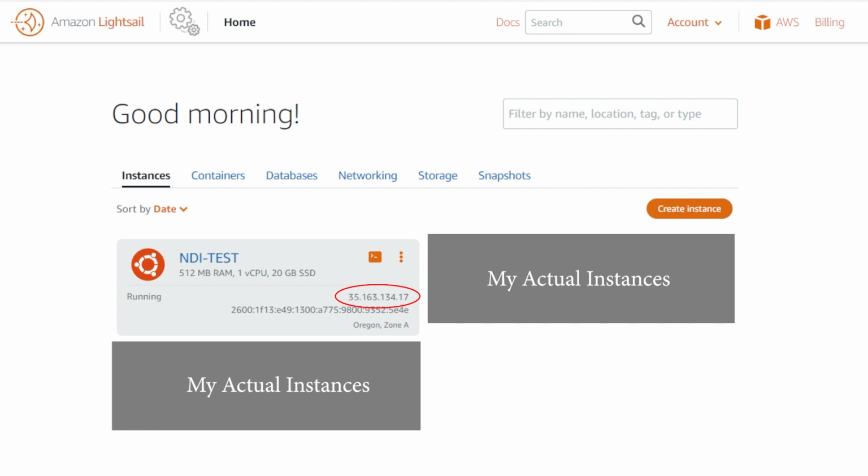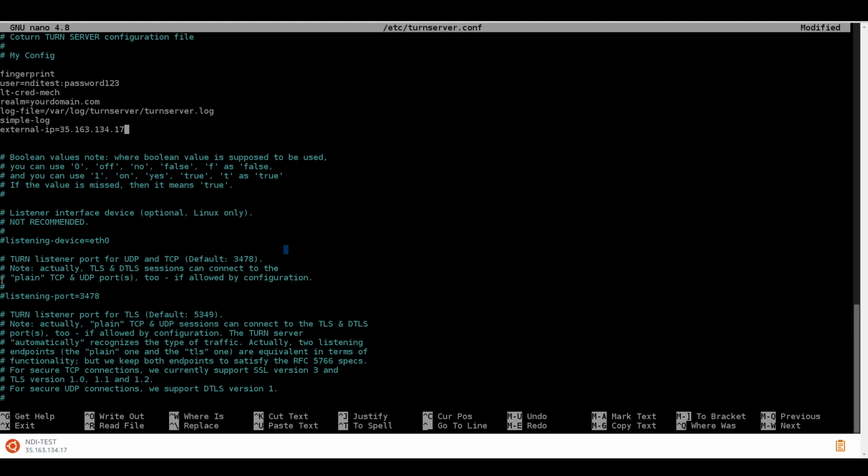Now, for the sake of this test, I'm not going to get fancy with changing anything here. But if you're going to use this long term, you can actually go into the networking section of AWS and add a static IP and assign it to this instance, and then that will never change. If the server reboots or anything like that, you'll have a static IPv4 address. So we need 35.163.134.17, and we're going to enter that into this external IP field in the config.